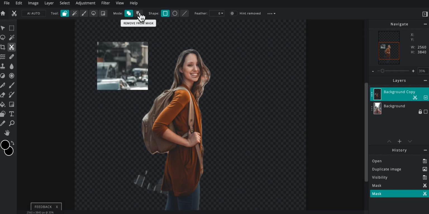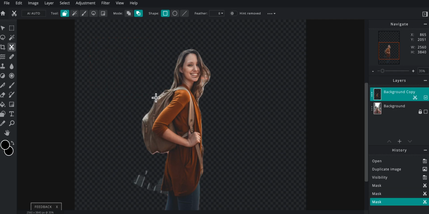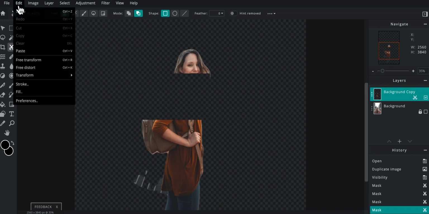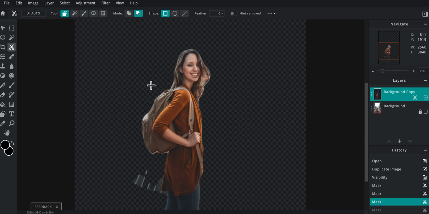I'm going to go ahead and switch to remove from the mask, and I'm just going to drag a rectangle around that, and it's going to get rid of it. Obviously, if I go over her and I do that, you'll see that she disappears. I'm going to choose Edit Undo, and there we go.